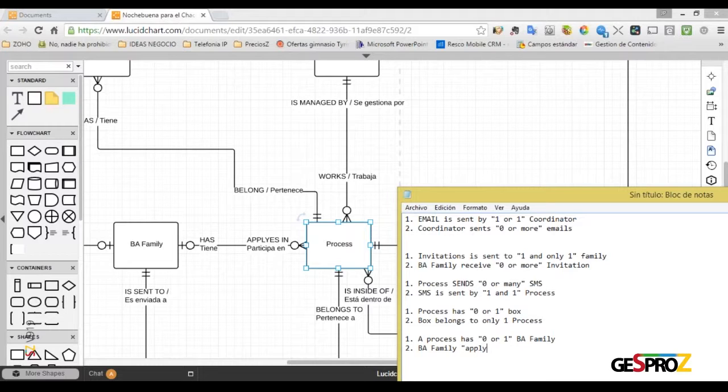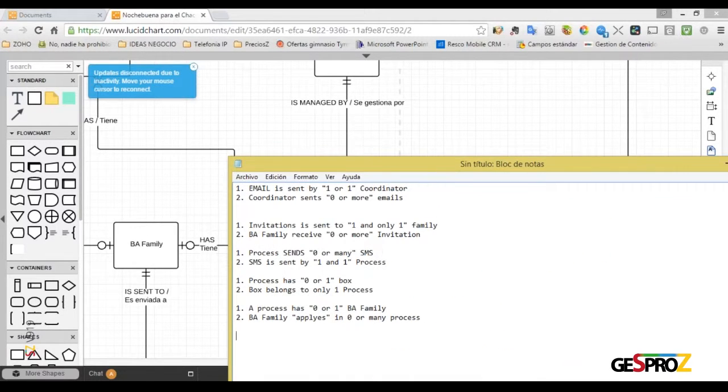So Buenos Aires family applies in 0 or many process. I think it's for the same reason we explained before. Maybe you have created the family where you didn't assign the process, or even maybe if you have a multi-year database, maybe every year you can. Maybe one family says, hey, I want to help more, please let me make 5 process, because I want to help 5 families. So one BA family can have a lot of process, or maybe there are process from other years, in the past.